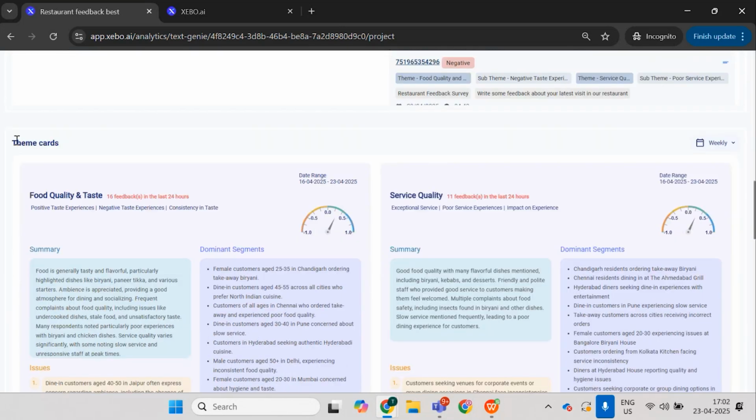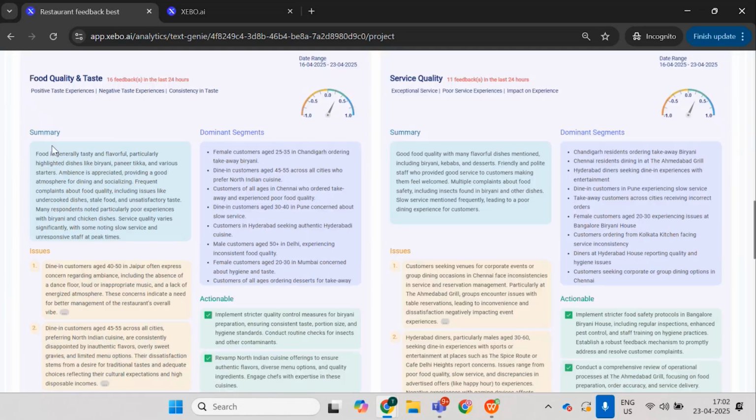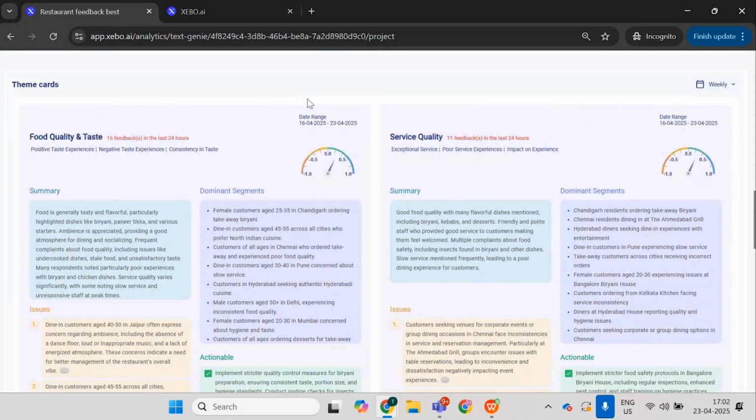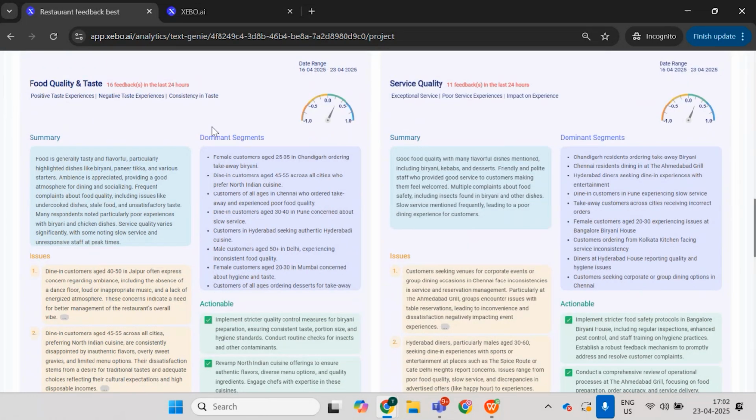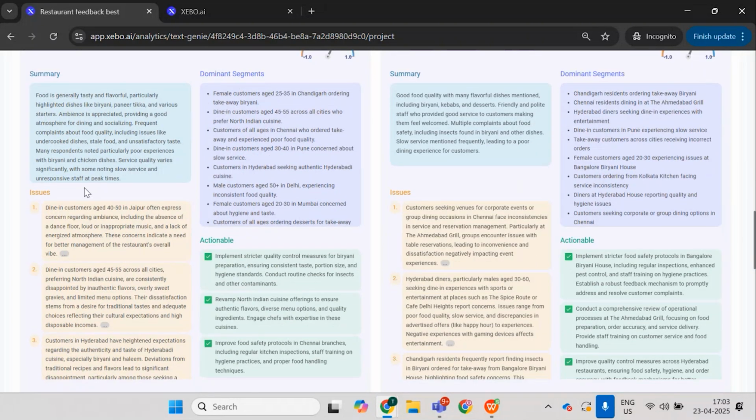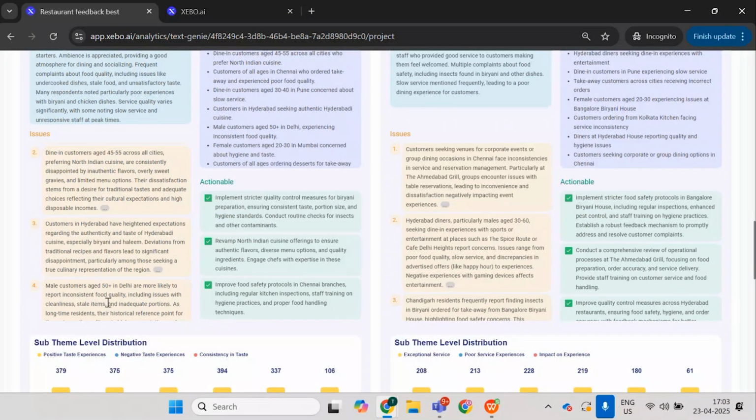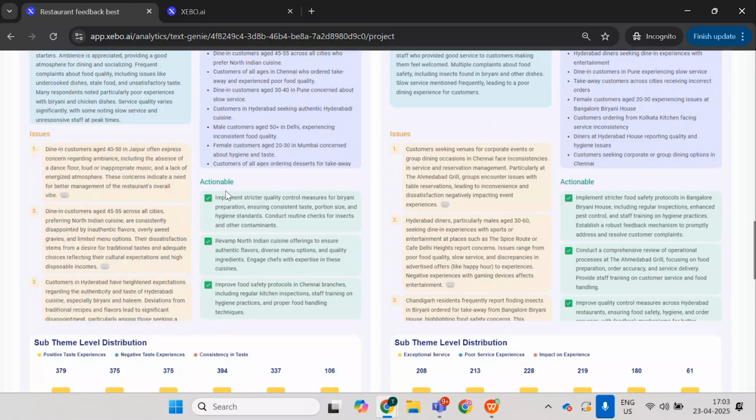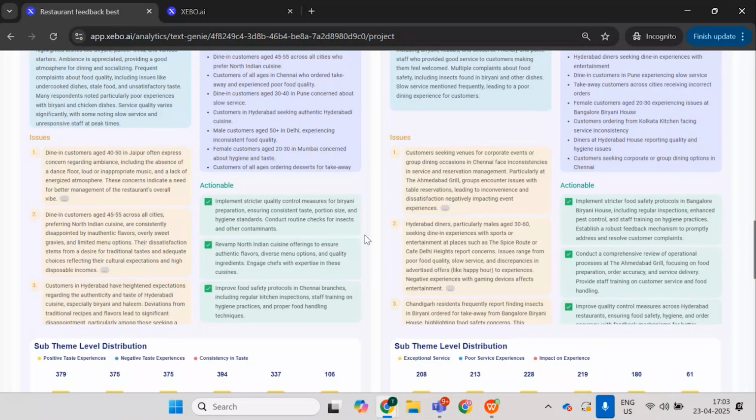Then at the end, you will have theme cards, which are basically for each theme that you have, and you will be able to get some details on that as well. You'll be able to see the summary for that particular theme and the dominant segment, which will also be based on the demographics. So you can see that male customers of this age are experiencing inconsistent food quality. So based on the e-data and the demographics, you'll be able to see the dominant segments, the main issues that were highlighted based on the responses, and then the actionable insights to improve that particular theme as well.